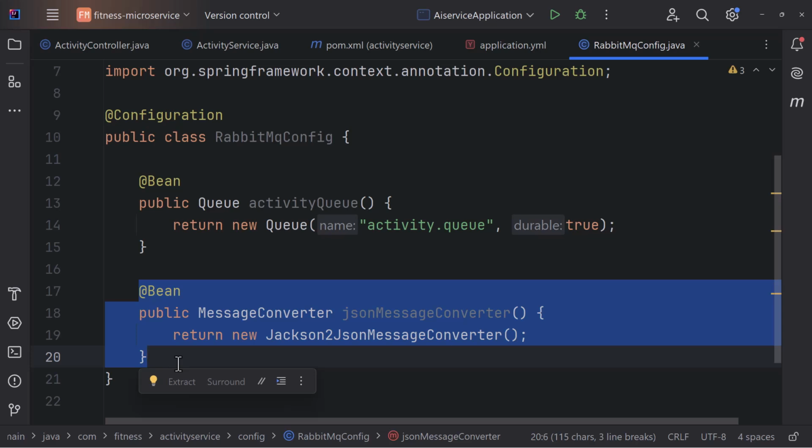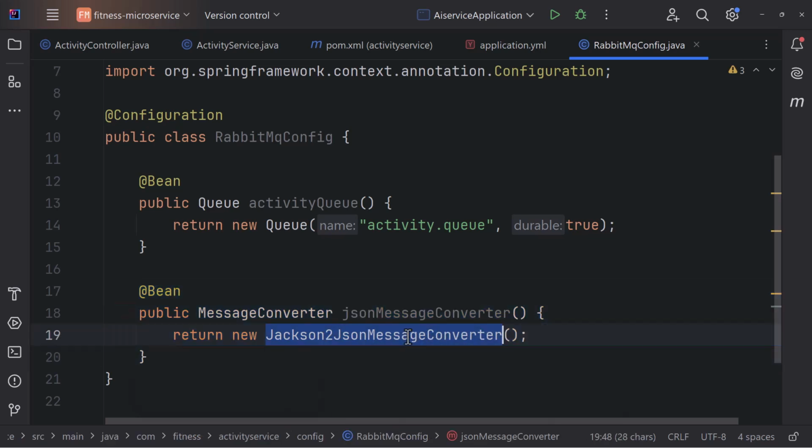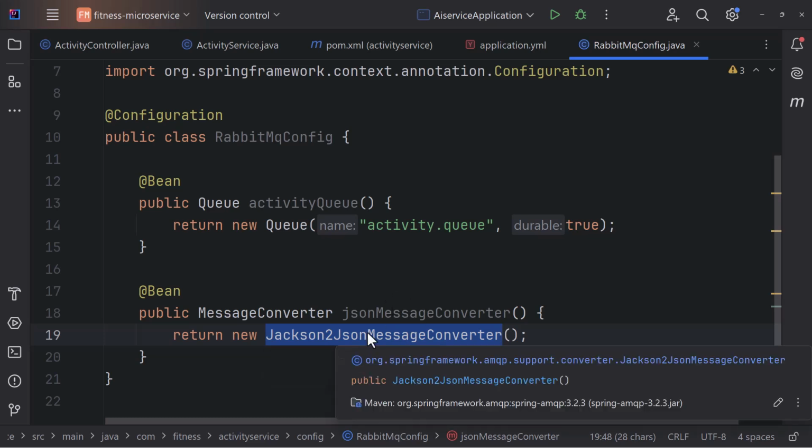By default, if you don't have this, RabbitMQ sends messages as raw byte arrays. With the help of this Jackson to JSON message converter, we ensure that objects are converted into JSON automatically. If we don't define a converter, we will have to manually serialize or deserialize the message. So this is better in a way. So this is done.